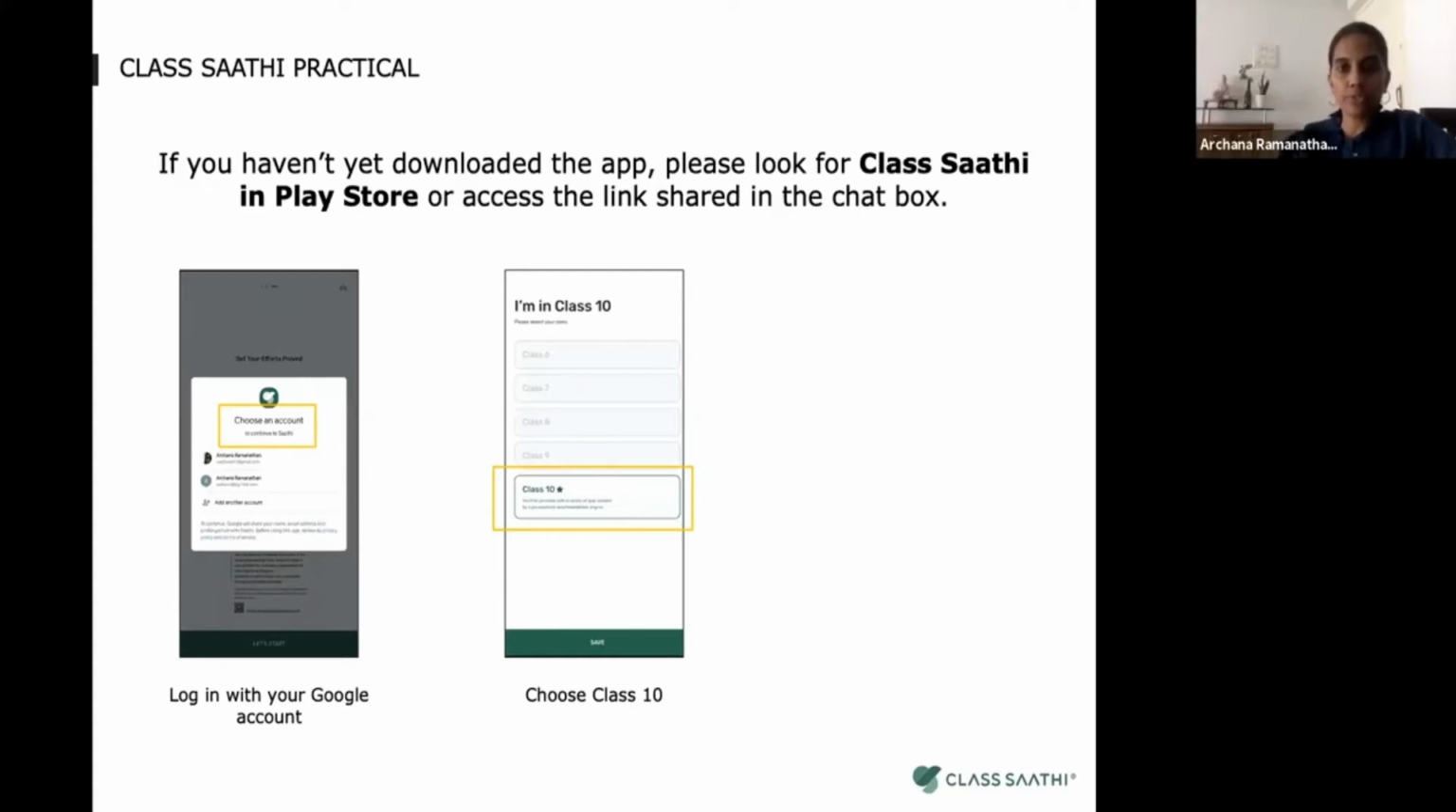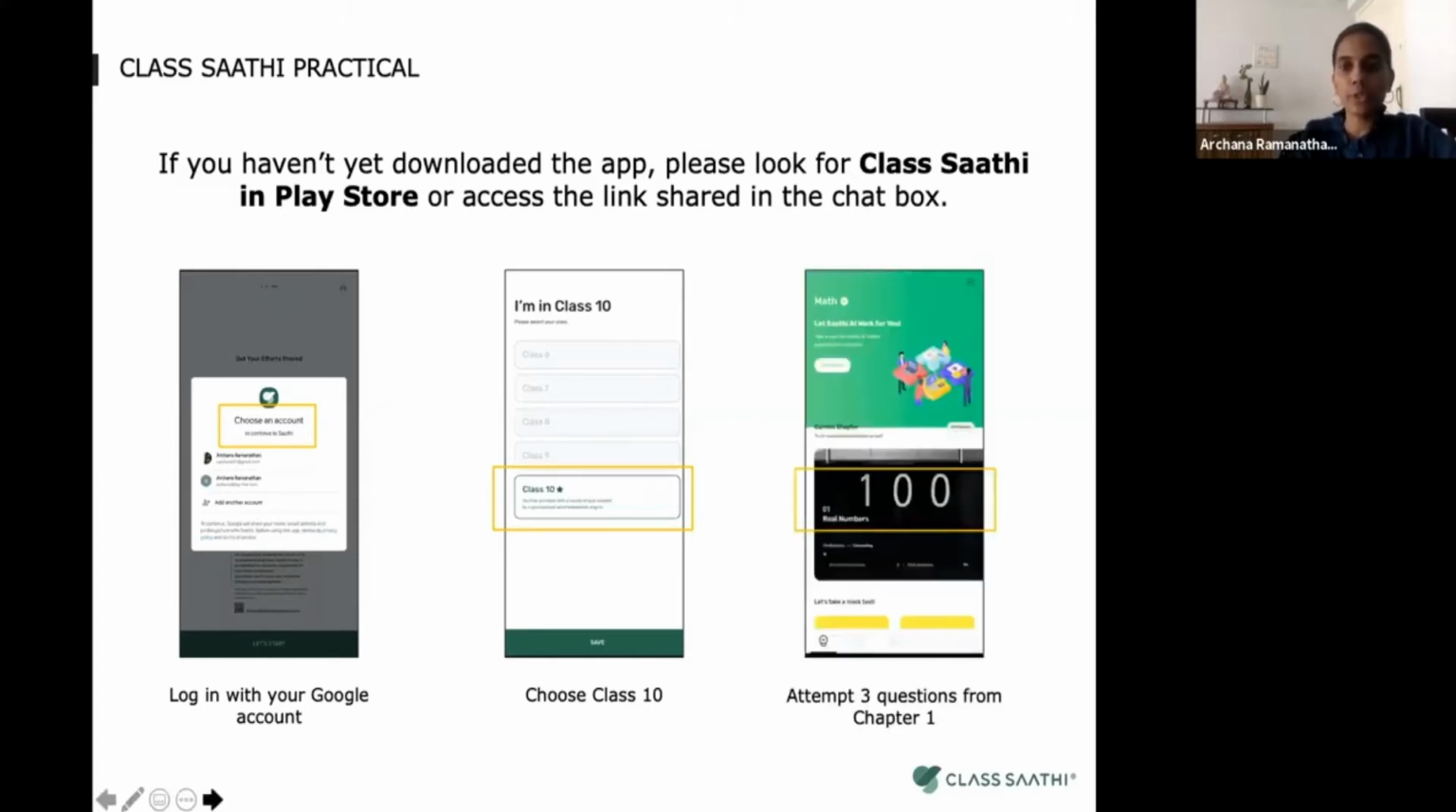I'm sure that most of us have now logged in and have selected our class, which should be class 10th. So if you've done that, the next step is I would need you to solve the first 3 questions of the first chapter that you see, which is real numbers. Don't worry about getting it right. It's just about experiencing how the app works. So we're just going to solve 3 questions of chapter 1, which is real numbers.